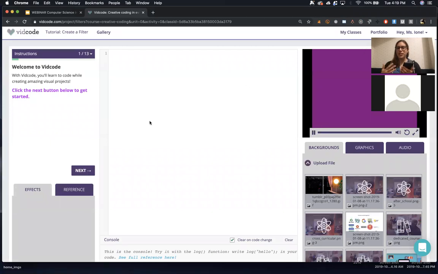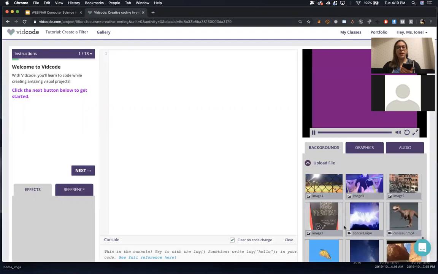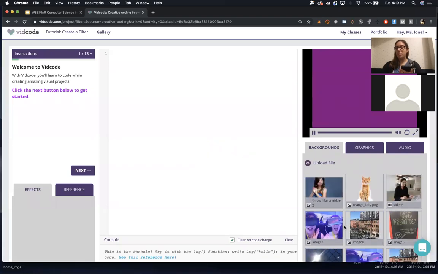So this is the interface that students actually use to code the projects that you saw. They have instructions on the left, a code editor in the middle, their actual project on the right, and then a media gallery on the bottom. The media gallery is part of the reason that it can be so easy to integrate a Vidcode tutorial into a different subject area, because students are able to take media from whatever they're doing and integrate it into their projects, like the Henry VIII meme or the frog stop motion that I showed you guys.